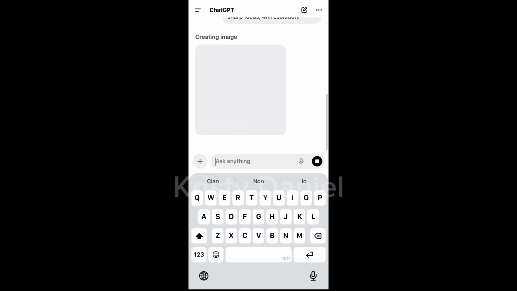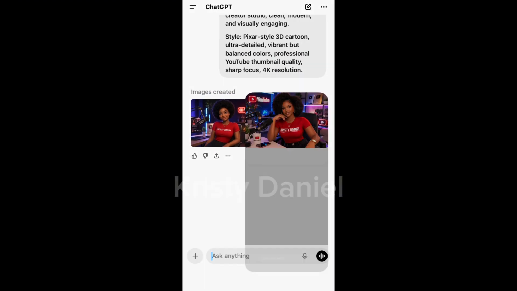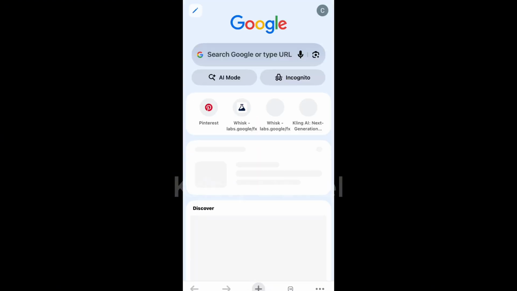So let's see what we have here. So yes, ChatGPT actually generated two options for me. This is the first and this is the second, and I think I love both. I'm just going to go ahead and save. Click on the save button and it will save directly to your mobile phone. So now that I have these two options, next I'm going to move to DreamFace. This is where we're going to animate it and have this image talk.